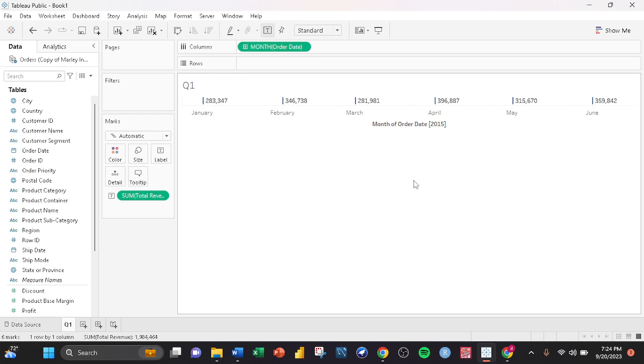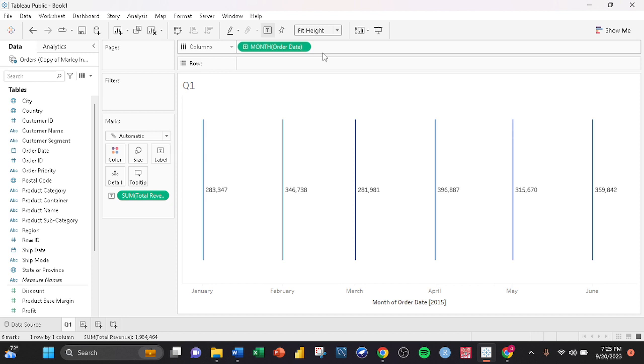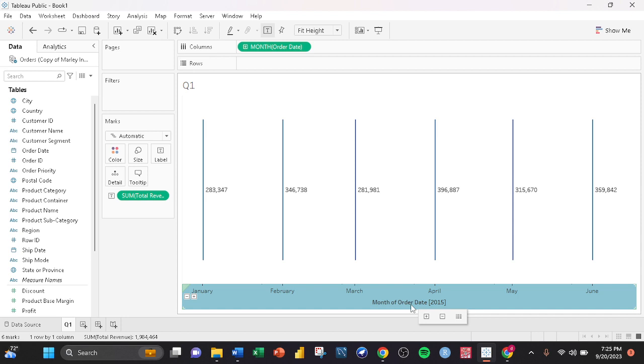So I think this one is okay. I don't think there is something else which is needed. Maybe what you can do if you want to fit this, maybe something like that. In case you want to fit it, you can come here at the bottom. You edit in terms of month, order date. Right click, edit.